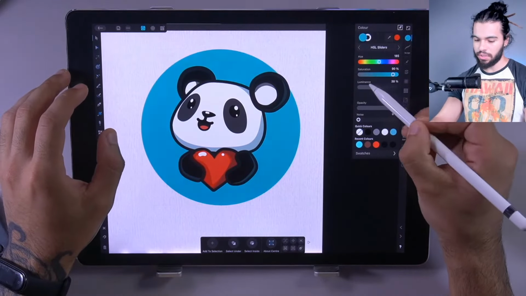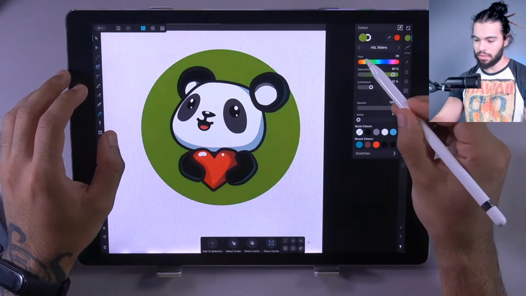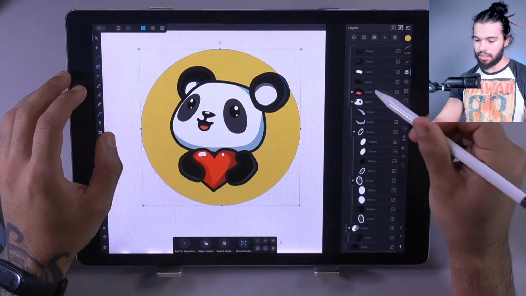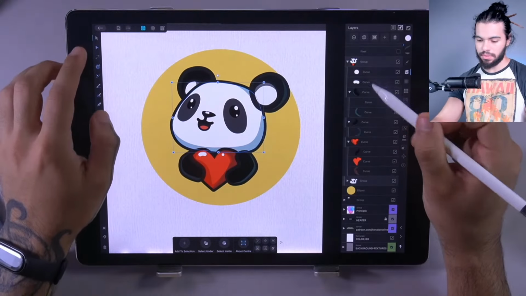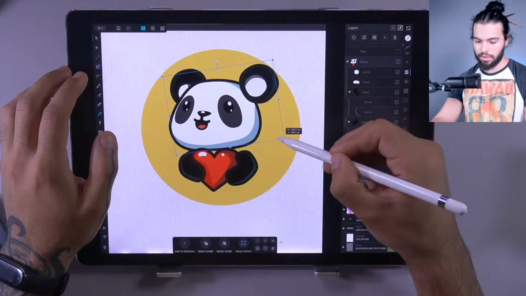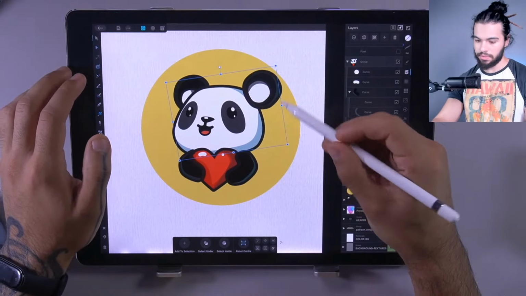Look, I can change the color here from the background as well. I think yellow is nice, yellow like this. And let me just look for the head. I can make more on the front like this.